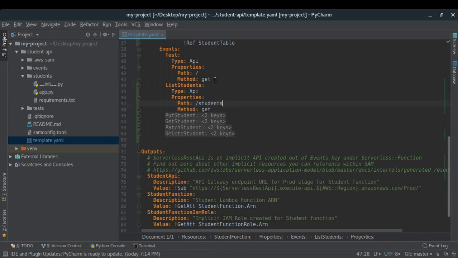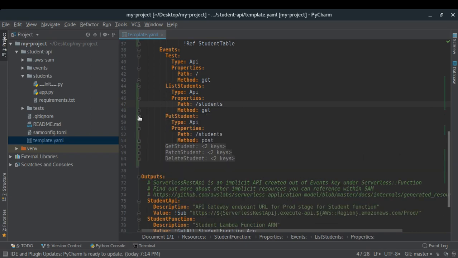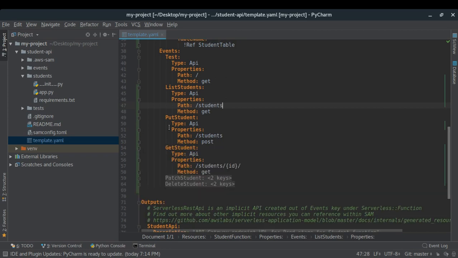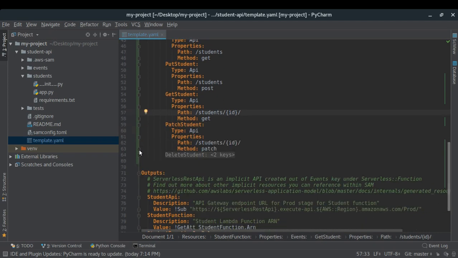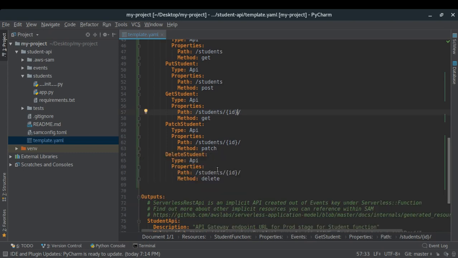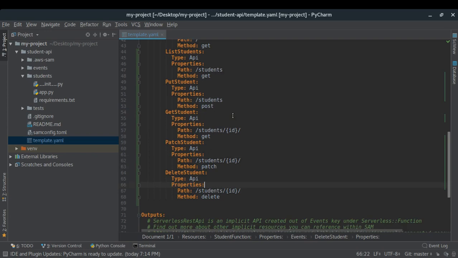So I needed multiple operations on my student API. One of them is listing the students. Then another one is to create a new student. So that is again /students. The path is /students, but the type of request should be post. Then we have get student, in which you will provide a placeholder value as well, which is ID. And in this way, we'll be able to get a particular student by ID. Then we have patch student, in which we will update the student by the given ID. And then we will delete a student for the given ID. So in this way, I have added multiple paths.